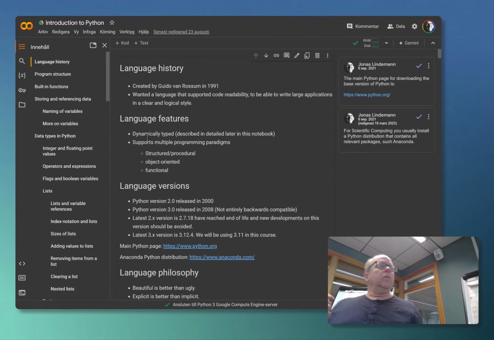It also supports multiple programming paradigms. So you can program Python in a procedural, structured way. You can also do object orientation, and you can also do some functional programming in Python. So you can choose the style you want when you program Python.